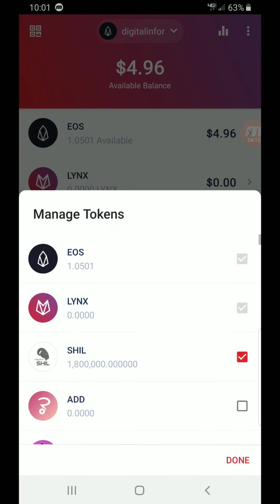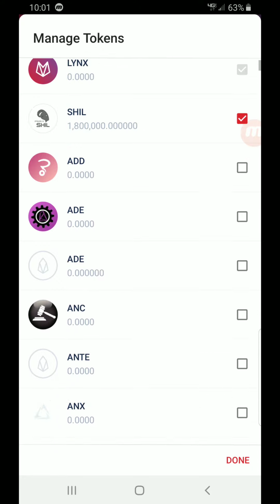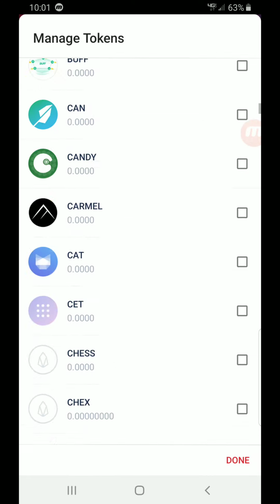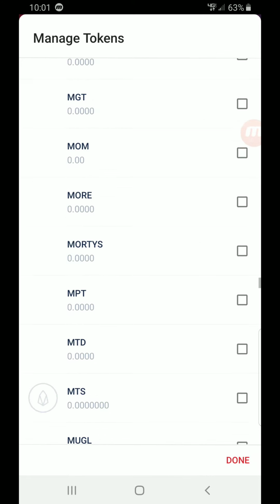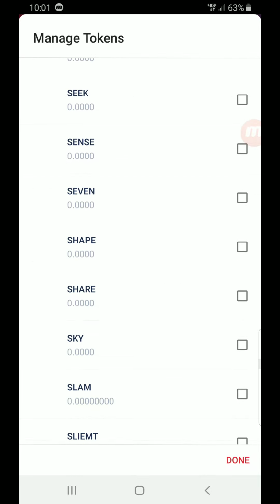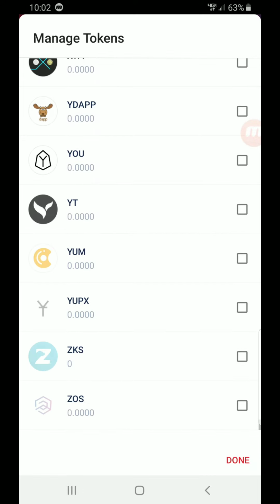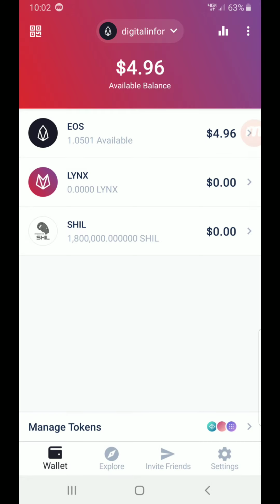And then here is a list of all of the tokens that they support, which is a ton of different tokens. A, B, C, D, E, F, G, all the way through, and I keep scrolling and scrolling and scrolling, and it's still there. So they support a ton of different EOS-based tokens. So I'm going to go ahead and hit done.